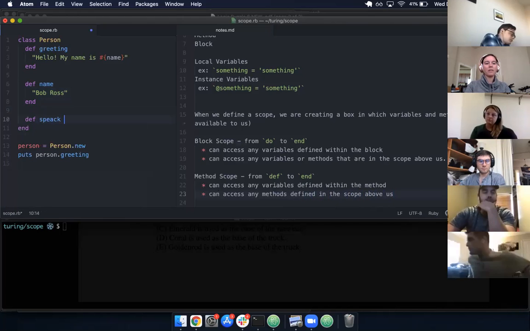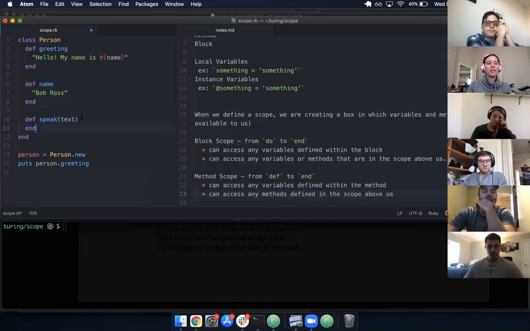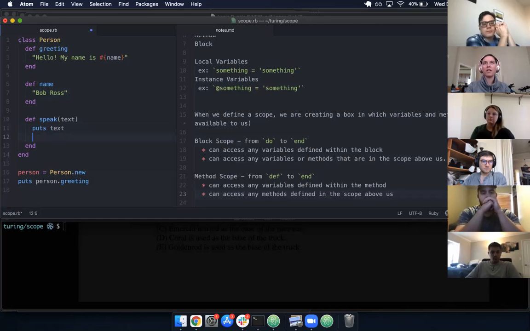So in a method, we can access any variables defined within that method. If I were going to create a variable for speak, text, in this method I have access to this text argument. It's basically a placeholder variable that I've created, so I can do something with that text. I can also create new variables. So my pet is Niall. I have access to pet and text inside of this method. So that's this first piece here.